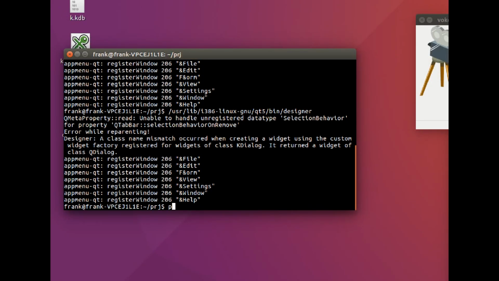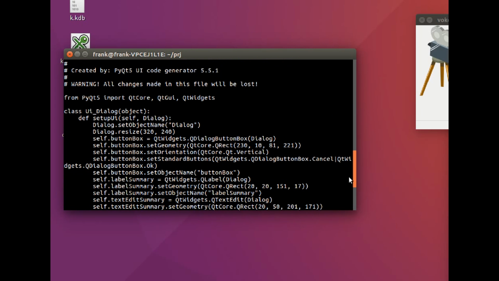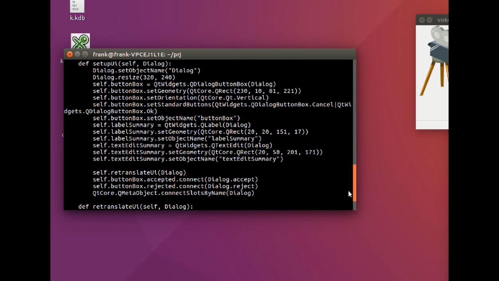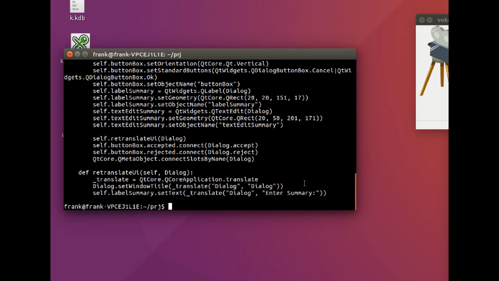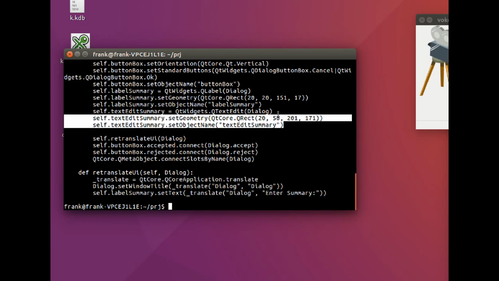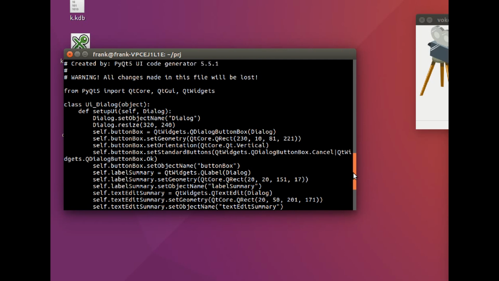And now you can type pyuic5 summary.ui. It's the file we just created, and we'll see that it actually created the code for that window. So if we do clear carefully, we can find enter summary here, and we also find the text box code, and you probably recognize this type of code from the previous, where you have widgets and so on.